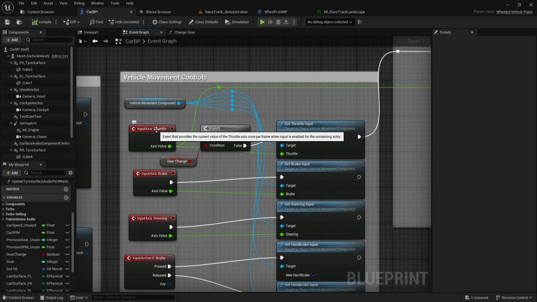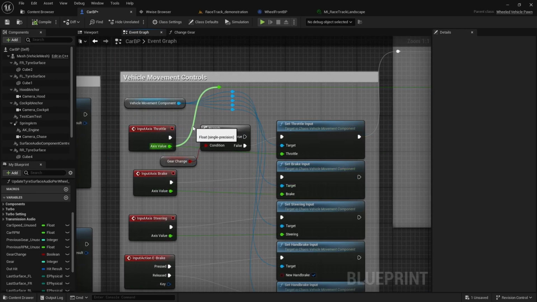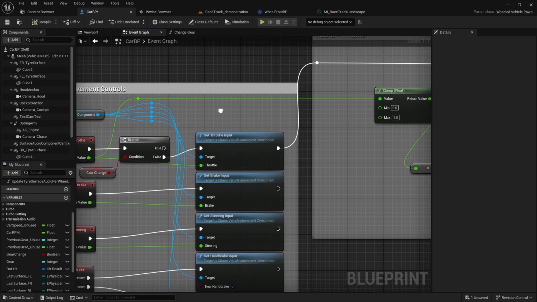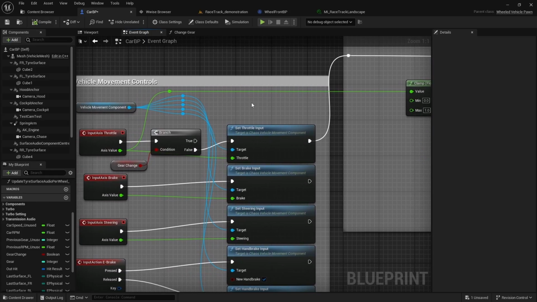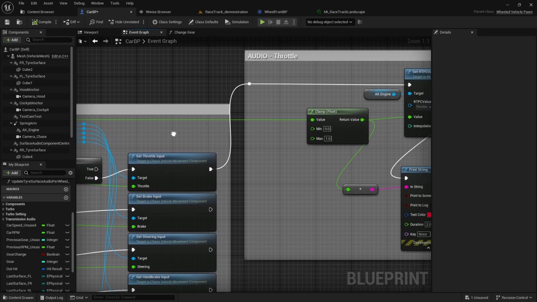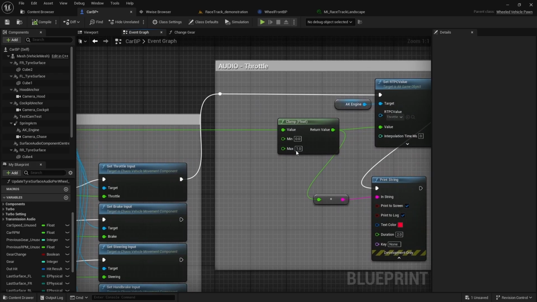In the case of throttle, I'm using an input axis node, which gives me a float value from the player's accelerator input. So when the player is off the throttle, that value is 0, and when they press the accelerator fully, it moves towards 1.